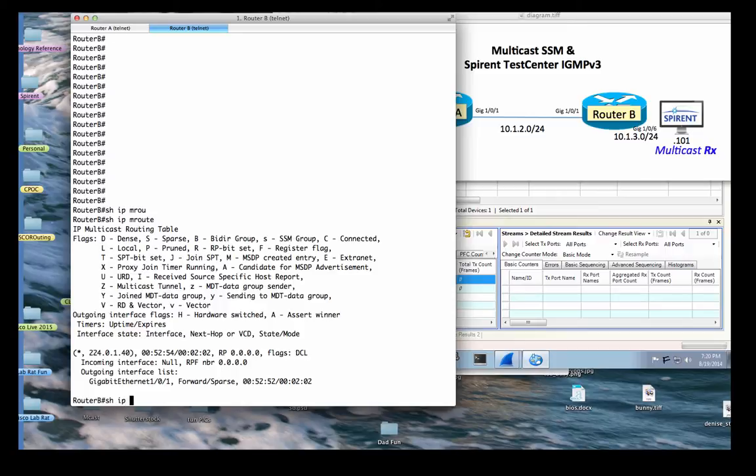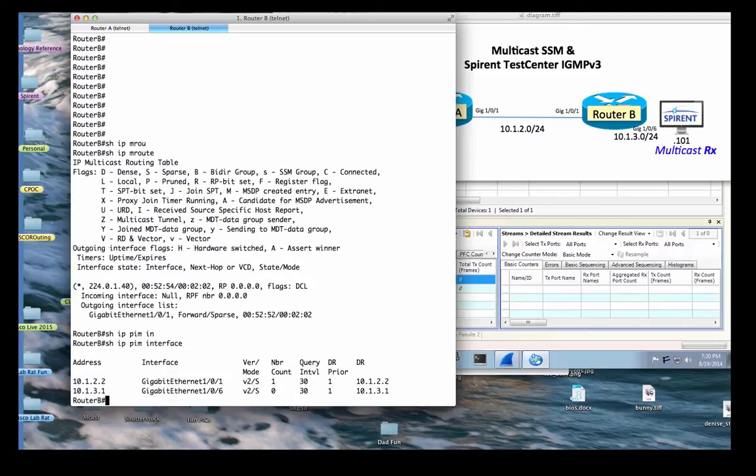So we're going to do a show IP PIM interface, and it's going to show us that everything looks pretty good so far. Router B actually has PIM, protocol independent multicast, enabled on the interface towards Spirent. With PIM enabled on the interface towards the Spirent, or the receiver, we should be picking up IGMP membership reports. There's also PIM going between router A and router B.